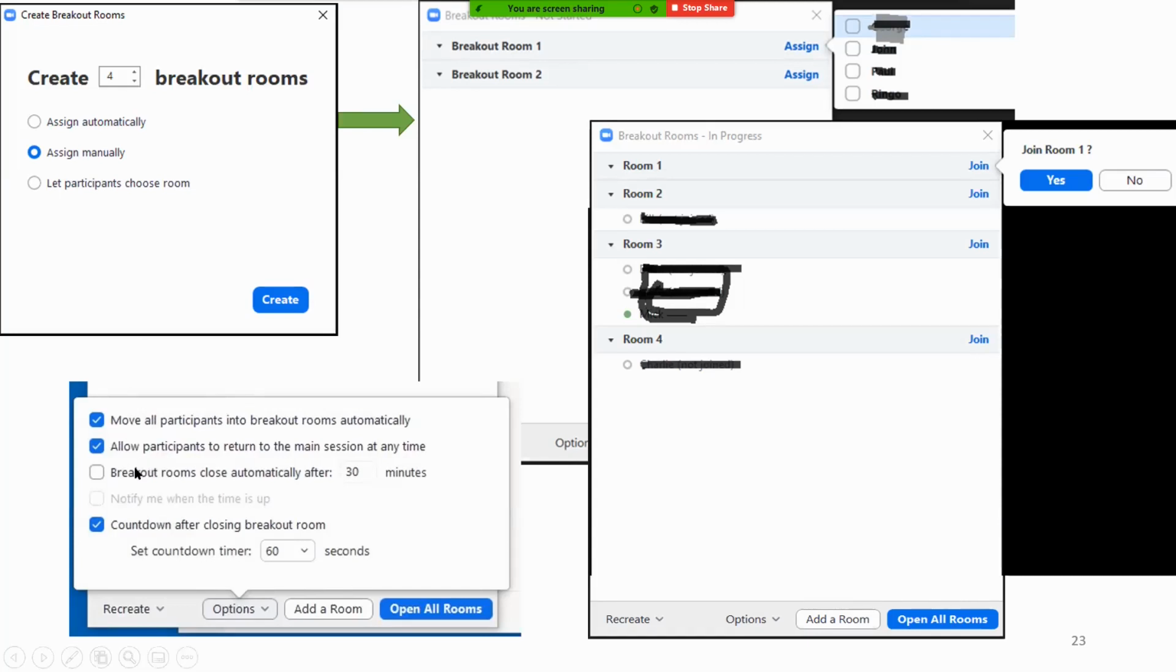And then if you want to assign breakout rooms for 30 seconds or 1 hour, you can enable this one, so that automatically breakout rooms will be closed and everybody will be back in the class. Let's say you want a 5-minute one, you put 5 minutes here and do it. Then you can enable the bottom one also, count down after closing the breakout room. It will say that in 60 seconds you will be moved to the main session. So likewise there will be a countdown. Those are the nice configurations that you can do.